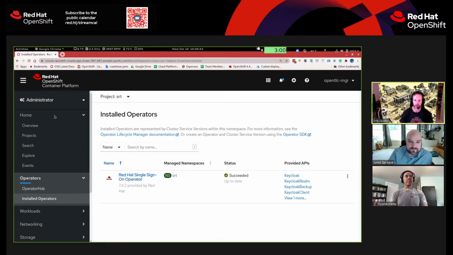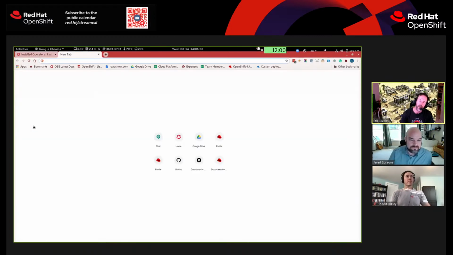At this point, the single sign-on operator is installed in the SRT project, and it's available to be used. It's looking for instances of these API objects. I'm going to paste the URL for the Ruby lobby. Oh man, what did we change the name of the GitHub org to? It's Red Hat game dev.